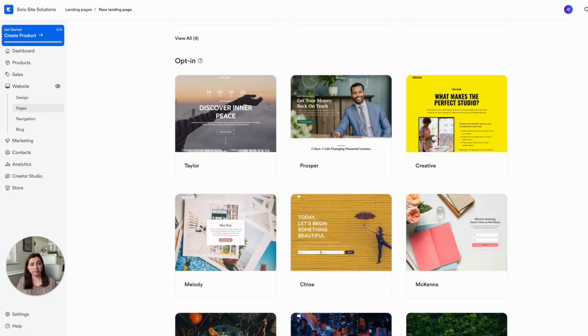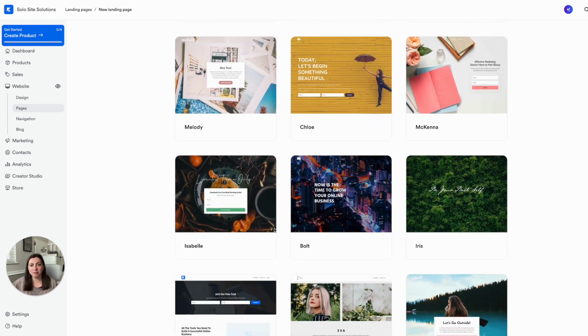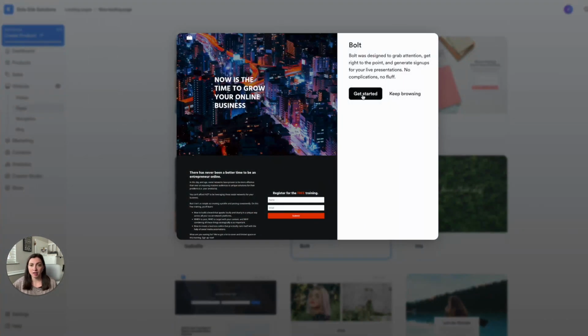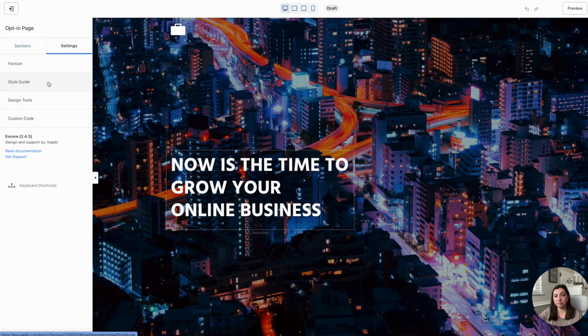Now, your opt-in page can be as simple as one or two sections or as elaborate as you would like. You can add more information to it, but we will keep it simple for tutorial purposes. I am going to use this template called Bold. Let's go ahead and choose that one, and we will title it opt-in page, and then click on create. Once you're in the page builder, click on settings and then style guide.